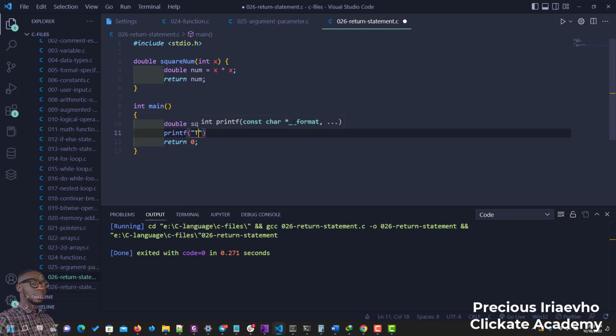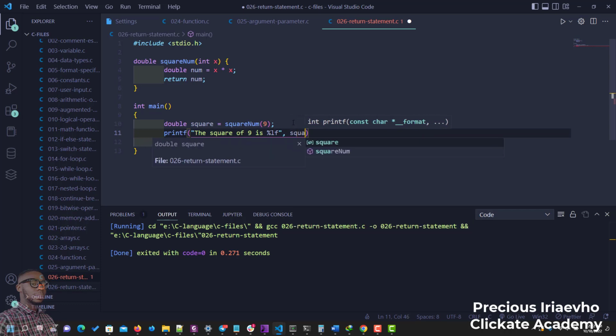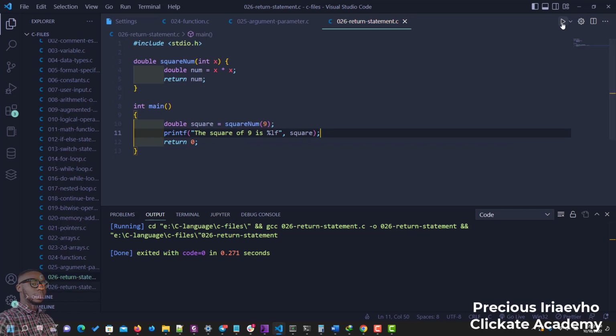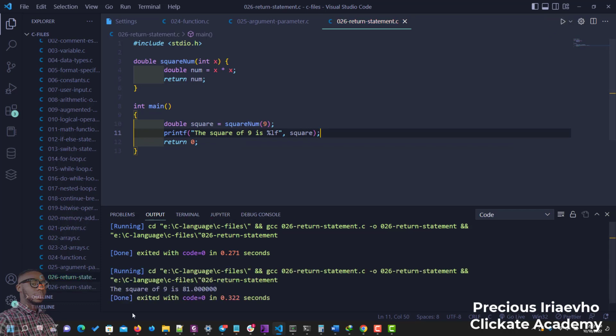So we can say the square of 9 is, with the format specifier of a double, and square. Okay, and now let's run this. And as you can see, the square of 9 is 81.